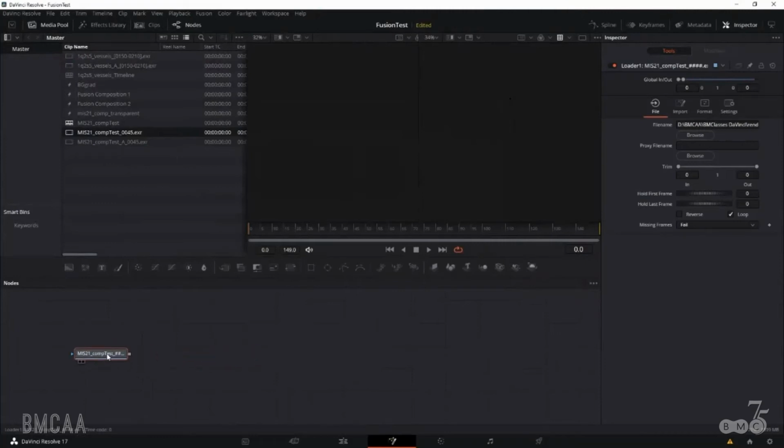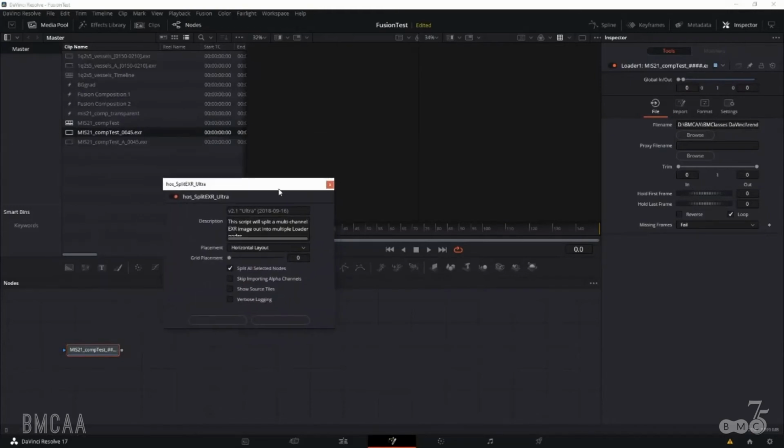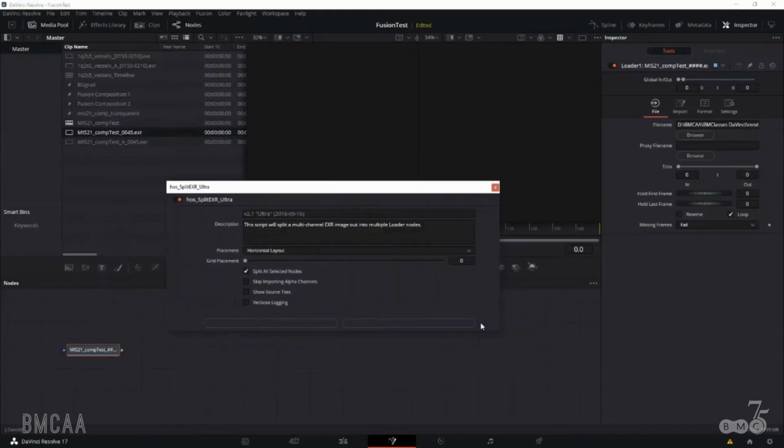So this is the render file, and now using the loader node, I can break this apart with the HOS split EXR script that I got from Reactor. So that's going to open up this pop-up window that's a bit glitchy.